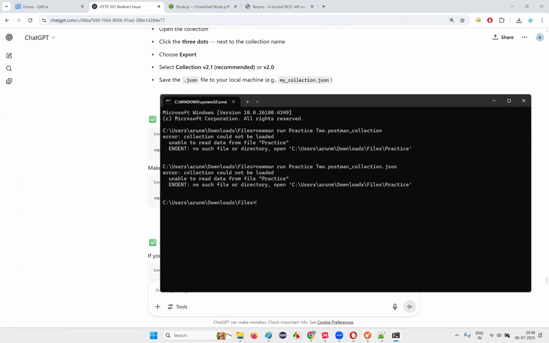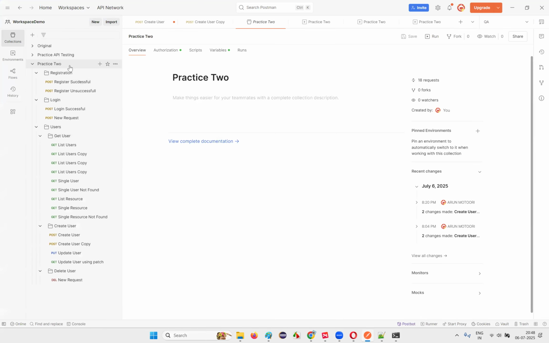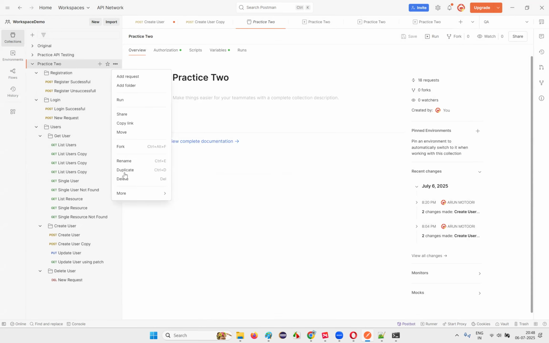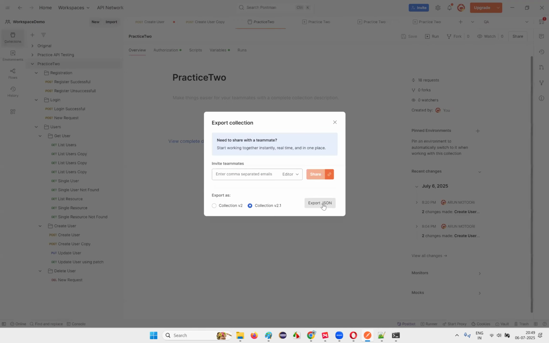Okay, so there is one problem here. Whenever you are exporting the collection, make sure that the collection name doesn't have any spaces in between. This has some space. That's the problem, guys. Go here and simply export, or rename it otherwise. Before exporting, rename it. Just name it as practice. Space should not be there in the collection name. That is one thing you have to take care of while exporting. Click on export this time.